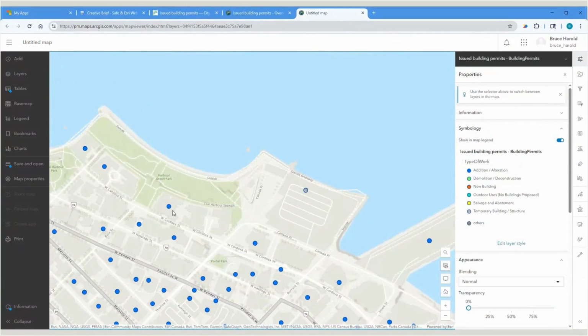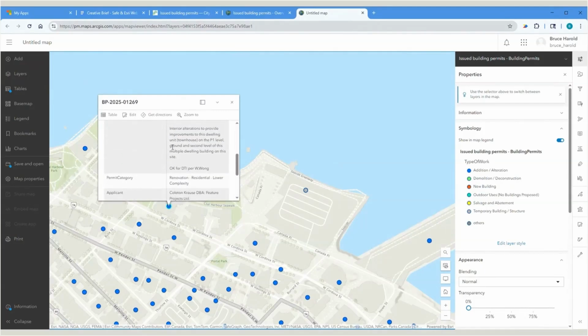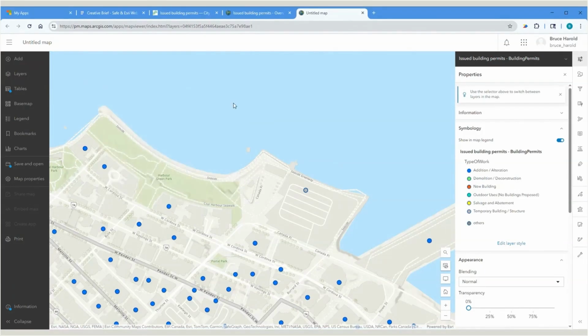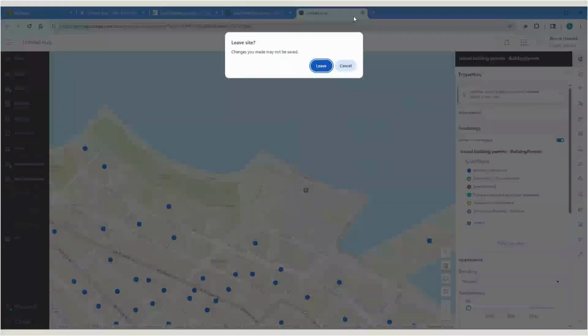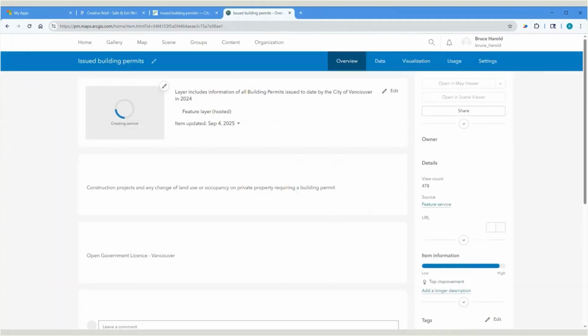It's rendered. You can see the legend off on the right, type of work as a field in the data. And we've got dots on the map. We can see that it's got quite rich attribution. All is good. So that's our information product we want to maintain on a continuous basis because building permits come and go every day. Here's the item home page in ArcGIS Online.